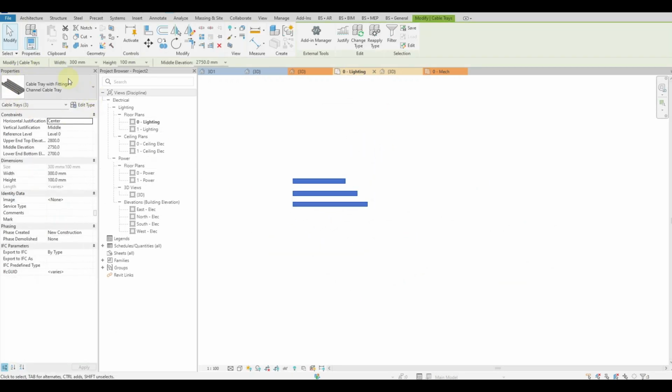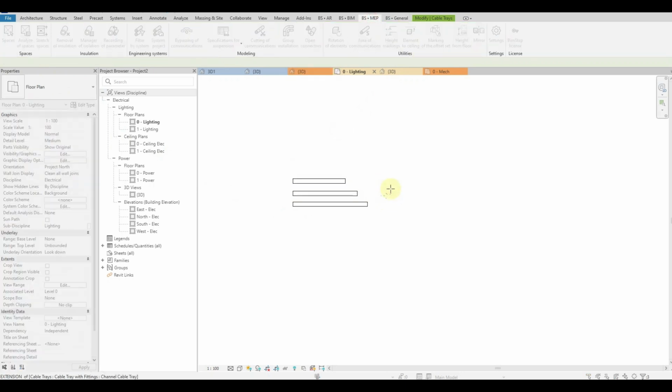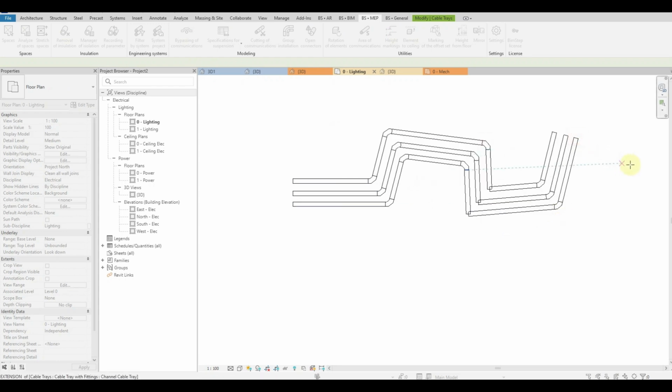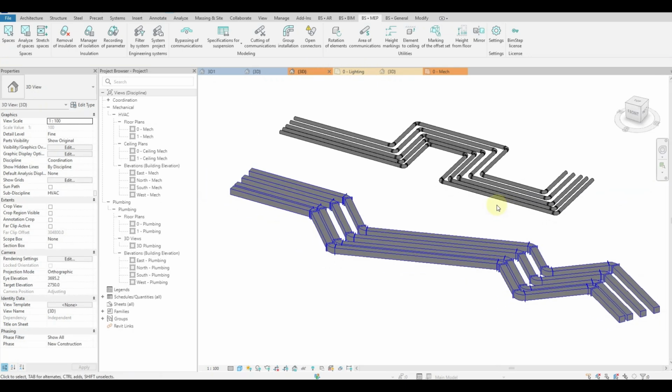Let's say we have some cable trays. We run the plugin in the same way, group routing, and we're laying our trays. Bottom line, the Group Layout plugin will allow you to batch model multiple communications in a couple clicks.